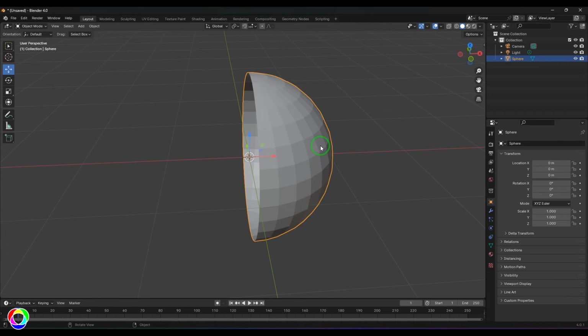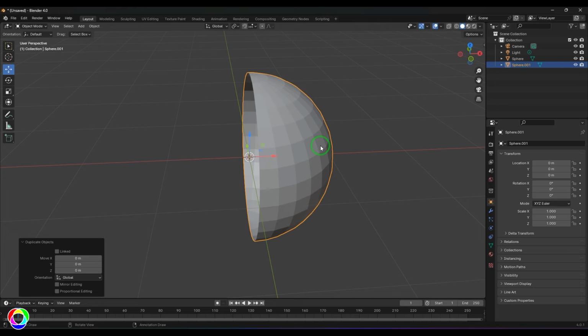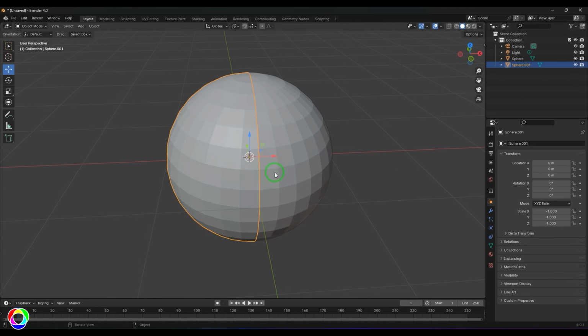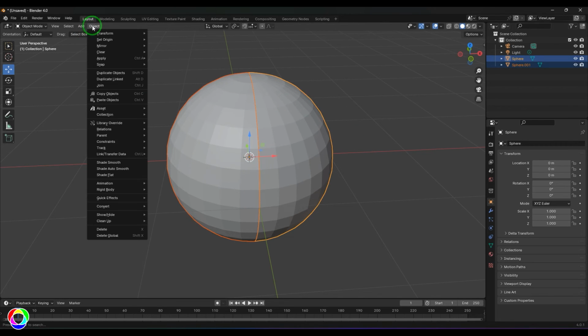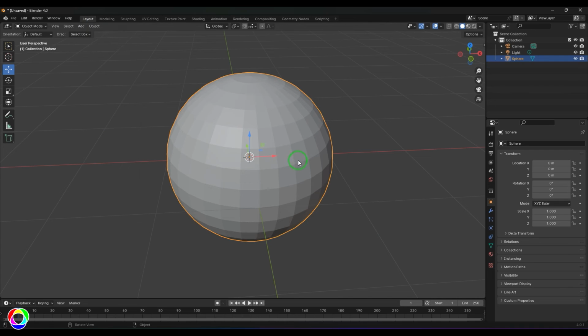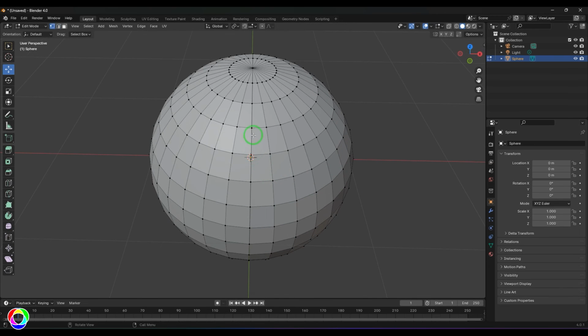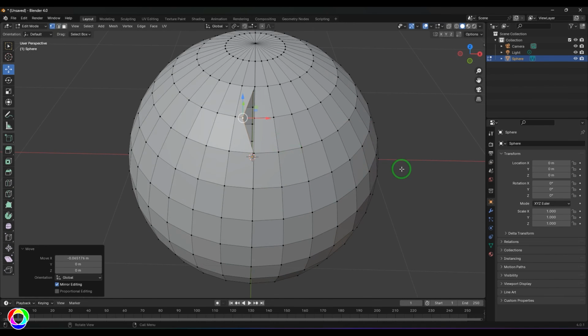So I need to press Shift D to duplicate and then just click it for placing at the same location. I'm pressing Control M and then X, and then you are able to see I got a mirror there. Okay. Now I'm going to select these two objects and join them by pressing Control J. So I've selected this model and joined it.